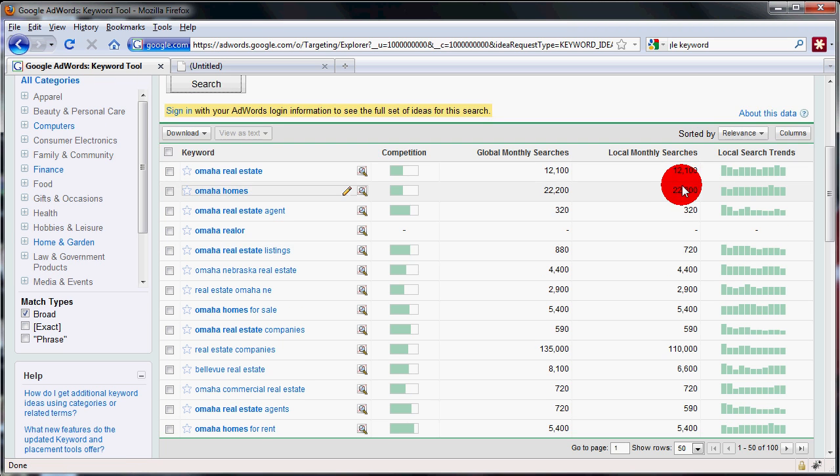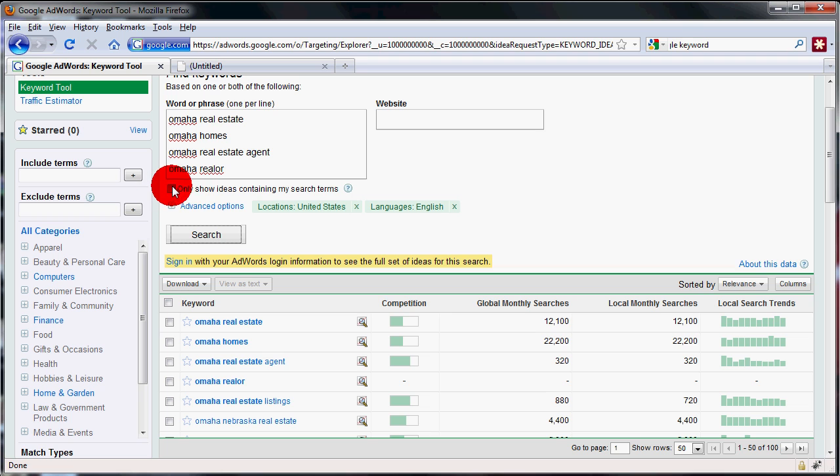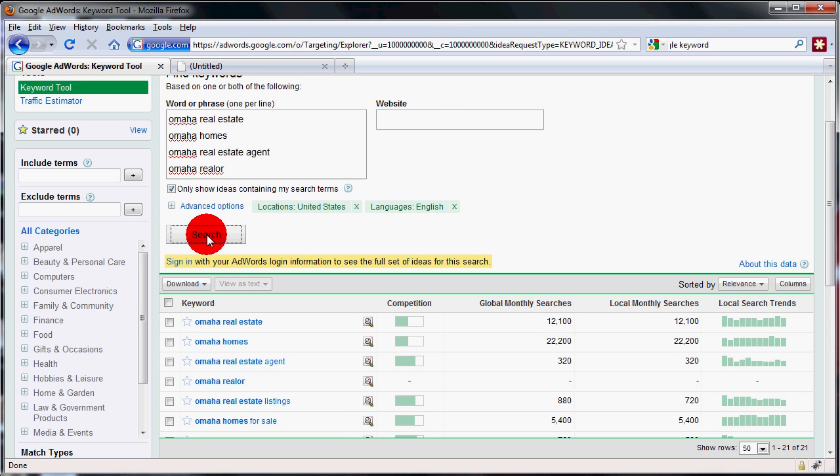But as we can see here, some of these terms really aren't relevant for, say, a local realtor per se. Omaha real estate company, not quite for sure about that. Omaha commercial real estate, that's a real estate agent. They're in residential. Bellevue is an area outside of Omaha. These aren't quite relevant. So there's an option I'd like you to select up here called Only Show Ideas Containing My Search Terms. And this will make it a little bit easier for you to kind of drill down what you want.